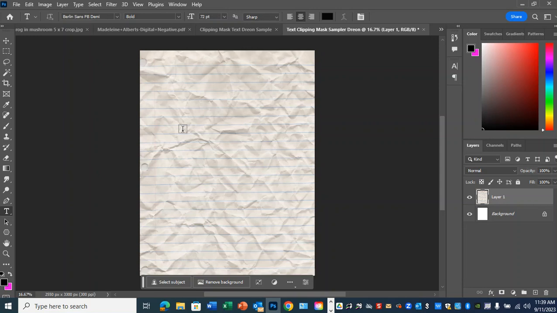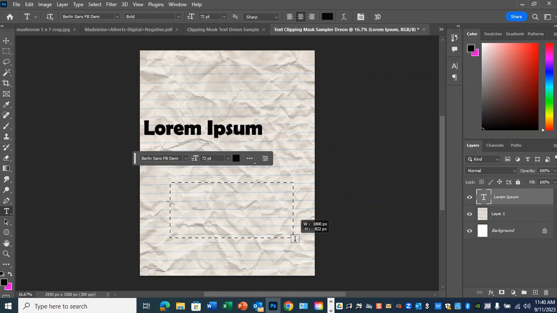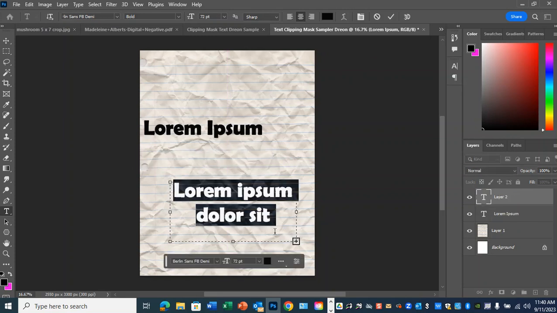and the text, you can make a text box and draw out a box, but I really don't like doing that because once you have the box, you're kind of stuck in the box. So I find it's better to just click one time, click once, and that brings up a cursor for you. And then your word can be as long as you want, and you don't have to worry about fitting inside the box. Versus if I drag out a box, now my word has to fit inside this box.